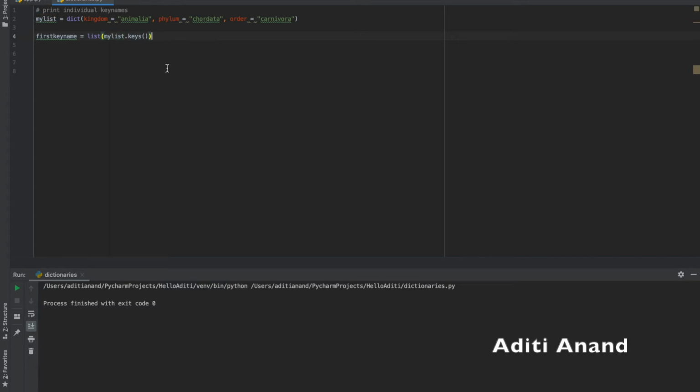But of course, we want a specific key name. So outside of the list function, in our square brackets, we're going to say 0. Why 0? In Python, instead of saying the first value, we're going to use the number 0. So you can imagine if we want to call out the second value, this is the second key name, we need to put 1. So it's 1 less than its original position.